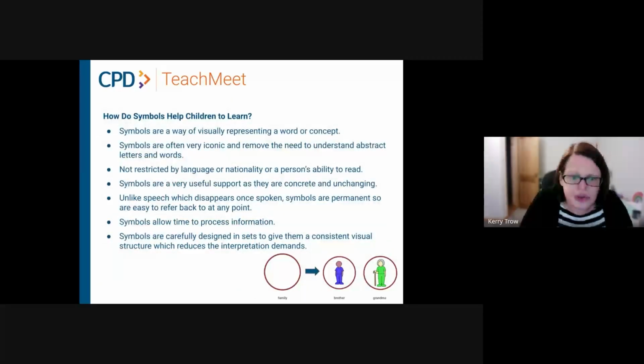So how do they help children to learn? Symbols are a way of visually representing single words or concepts. They're often very iconic. They often look like what they're trying to represent and remove the need to understand abstract letters and words. Because effectively, if you looked at a word, they are just squiggles on a page, and they don't really look like what they're trying to represent, and they don't mean an awful lot necessarily if you don't fully understand them. So they're not restricted by language or nationality or a person's ability to read, which makes it so appropriate for younger children and children with additional needs.